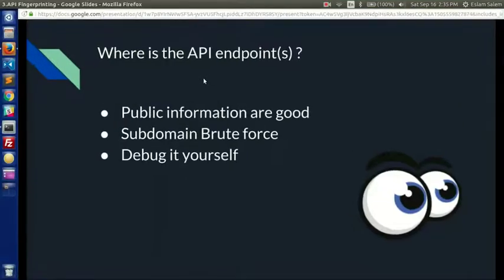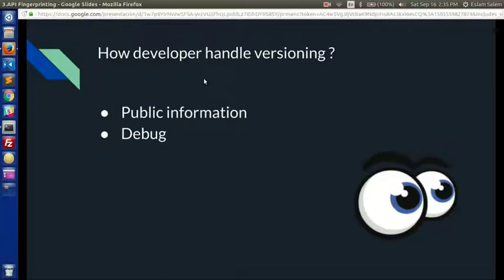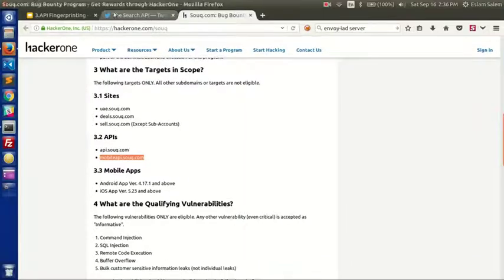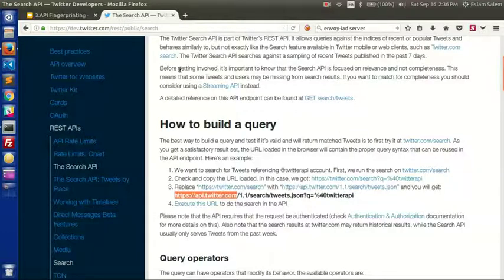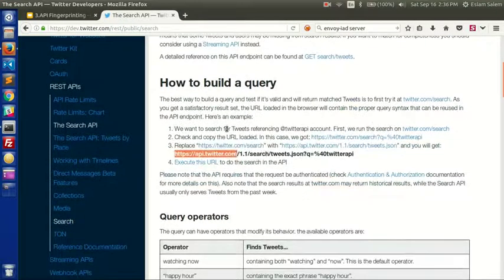The next one is how developers handle versioning. To see some examples, if we go back to the Twitter API, here we find the API version explicit in the URL. So api.twitter.com/1.1, this is the version, and the following will be the rest of the URL. Again, you can learn a lot from public information and the developer documentation.